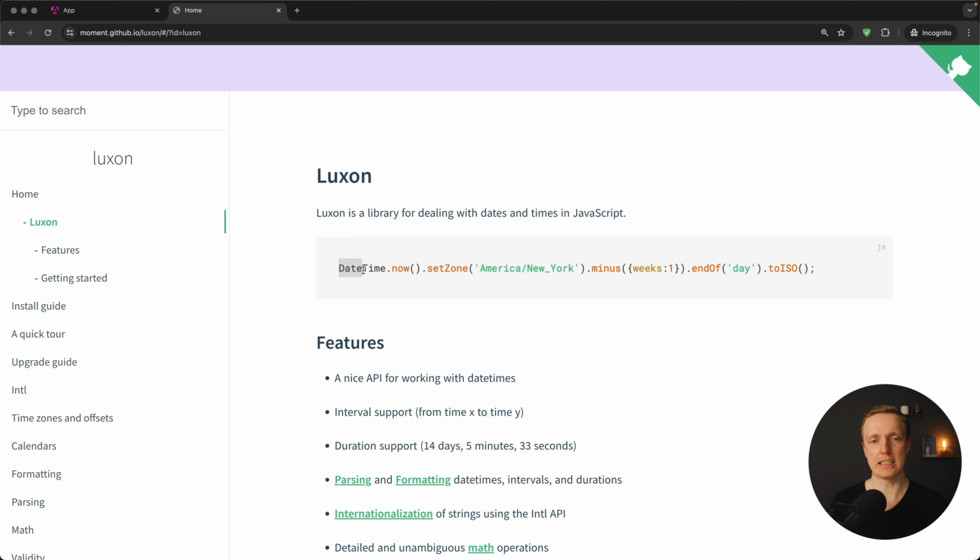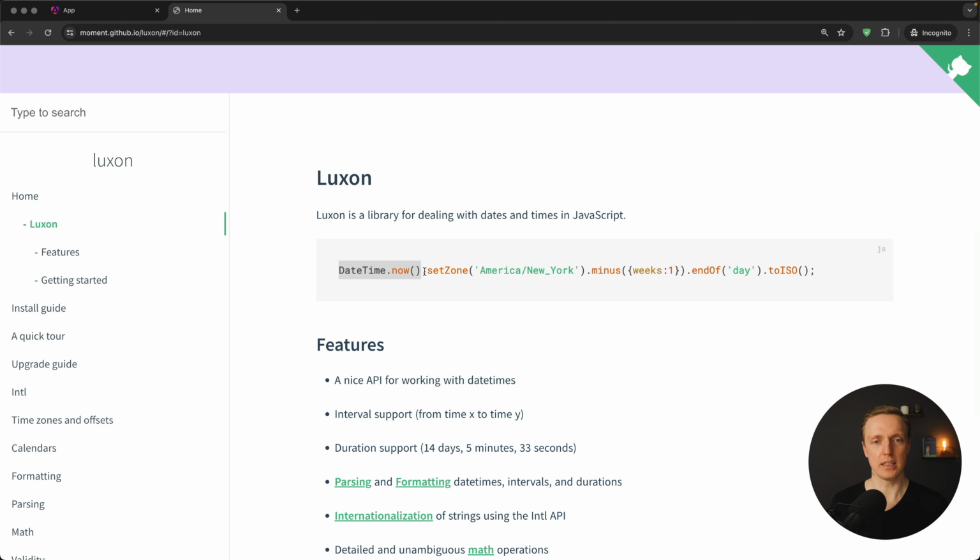We can write DateTime.now, setZone America/New_York, minus 1 week, endOf day, toISO. So even if you don't know how Luxon works, you can understand what we're doing here quite easily. First of all, we're trying to get the time now, then we're adding a zone to this time. Now we want to change the day to minus 1 week, then we want to get the end of day and convert it to a string. This is how easy Luxon is. This is why we will heavily use it in this video.